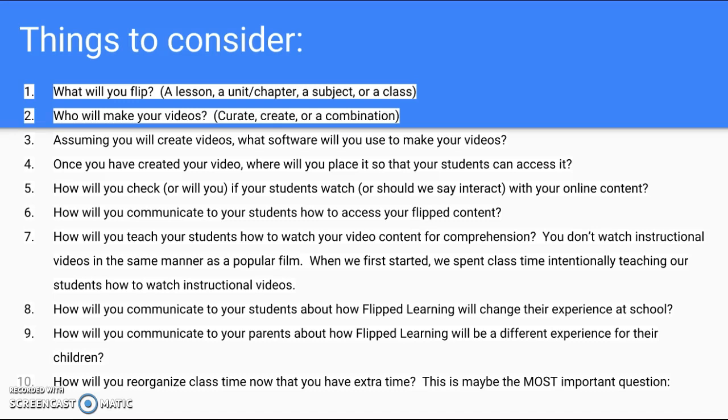Once you've created your video, where will you place it so that your students can access it? I know a lot of our schools in San Jose are using really great online platforms where you can upload assignments. Most students with phones have YouTube on their phones. It can be a great place to store them. There's so many options out there. Just be clear and consistent.